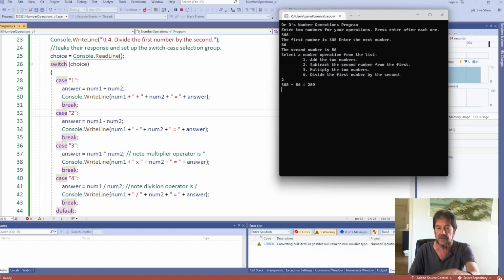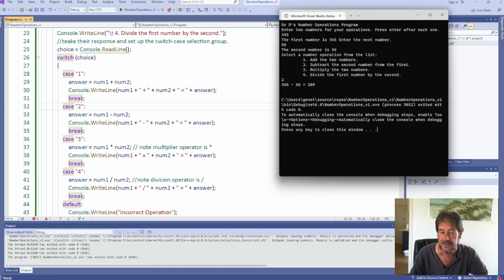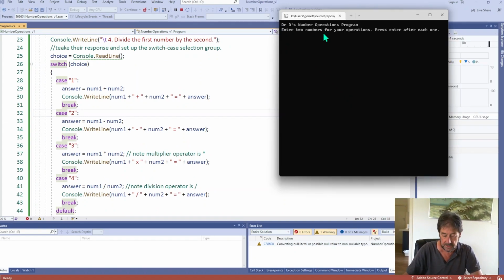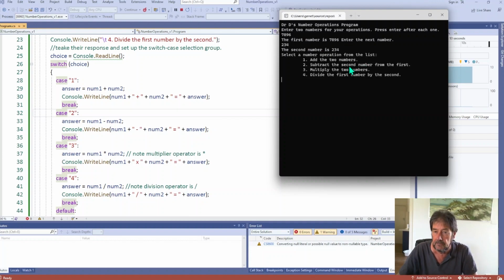And notice that we don't have that crash program kind of error. I have to press enter to get that. But now I'll run it again and I'll do the next test, which is the third option. I'll enter different numbers. So we'll enter a larger number this time, 234. We're doing our multiplication this time, so we'll select 3. Okay, so there's the multiplication calculation.